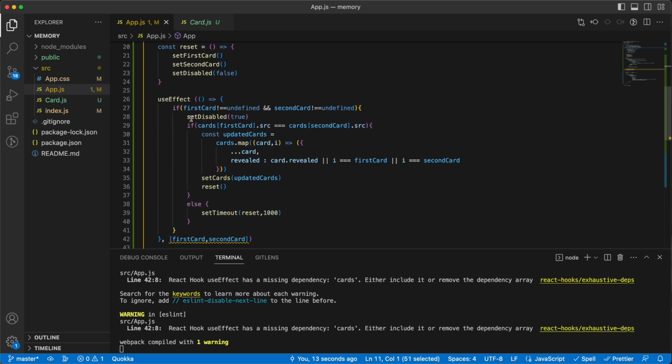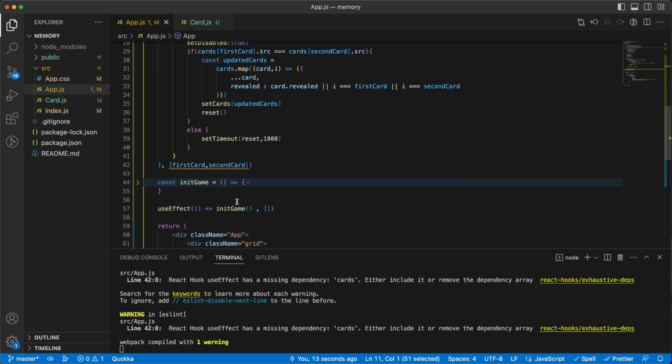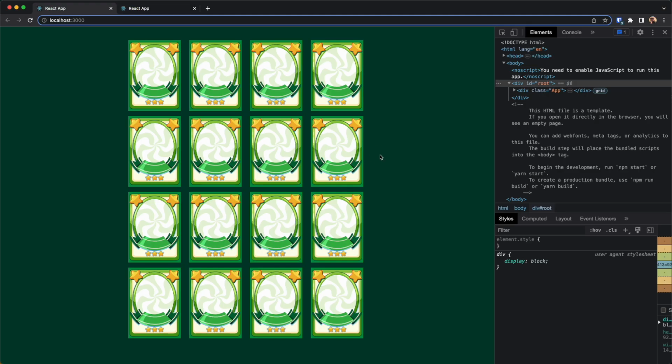And here when we reset, then we set the disabled back to false so that the user can click on the cards. And here when those two values are not undefined, then we set the disabled so that either we reveal the cards or we reset them. Okay, so let's go back and then try to click. You can see that I cannot click the third one.